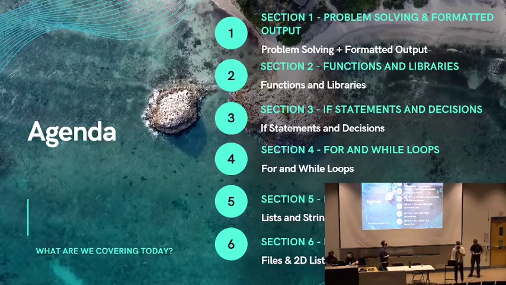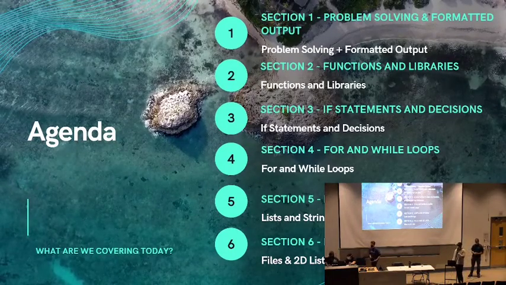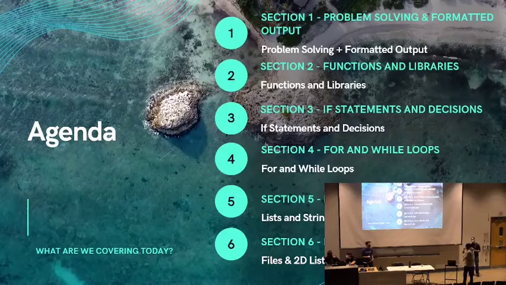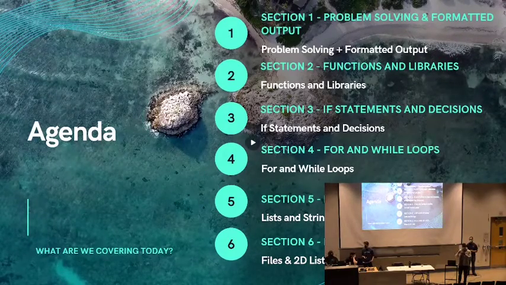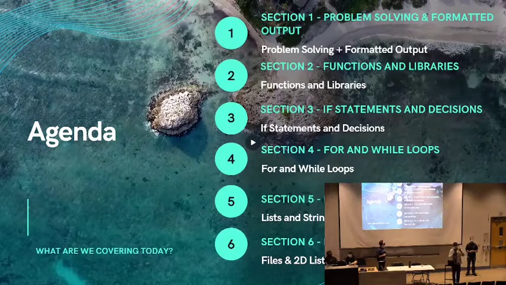All right, so I'm following the Twitch stream right now on this thing. What we have on the menu for you today are basically 6 different topic buckets that are very closely related to your assignments, all right? The first one is problem solving and formatted output. The next one is functions and libraries, followed by if statements and decisions. Next we go into loops, and then lists and strings, and then finally we'll end with a little bit on files and to-do lists.